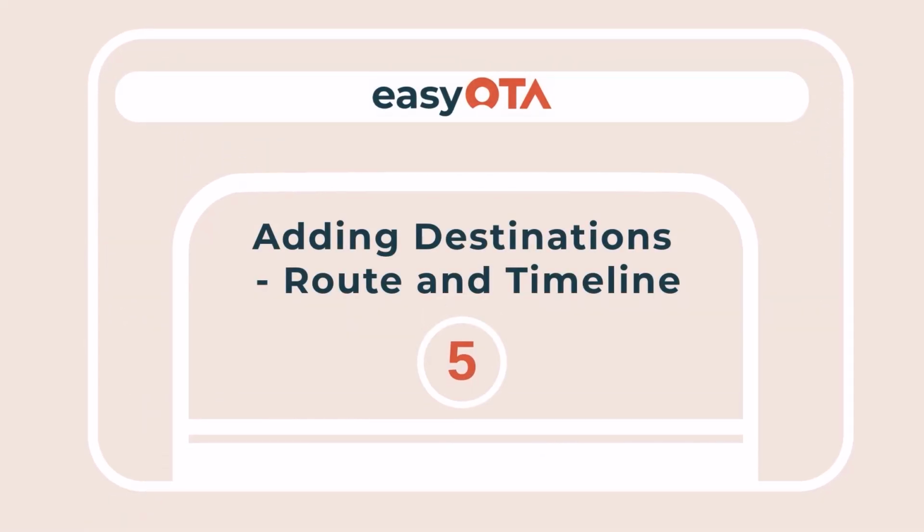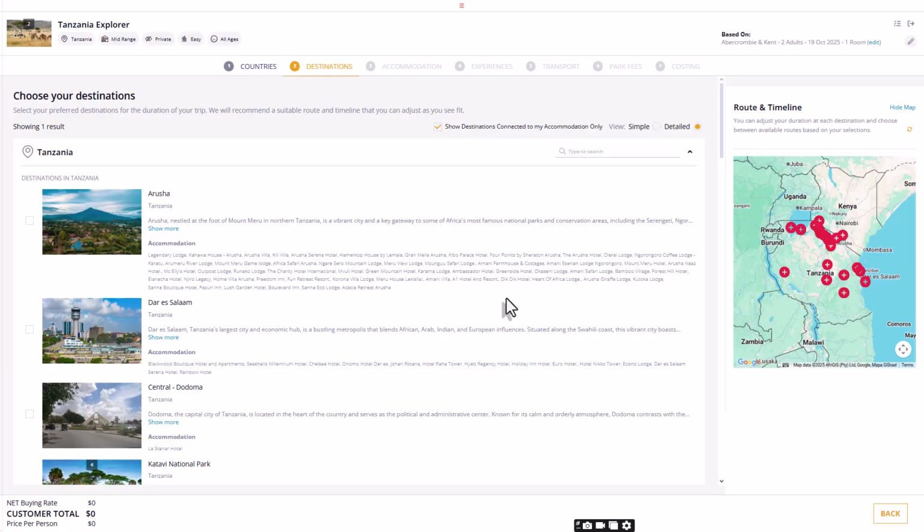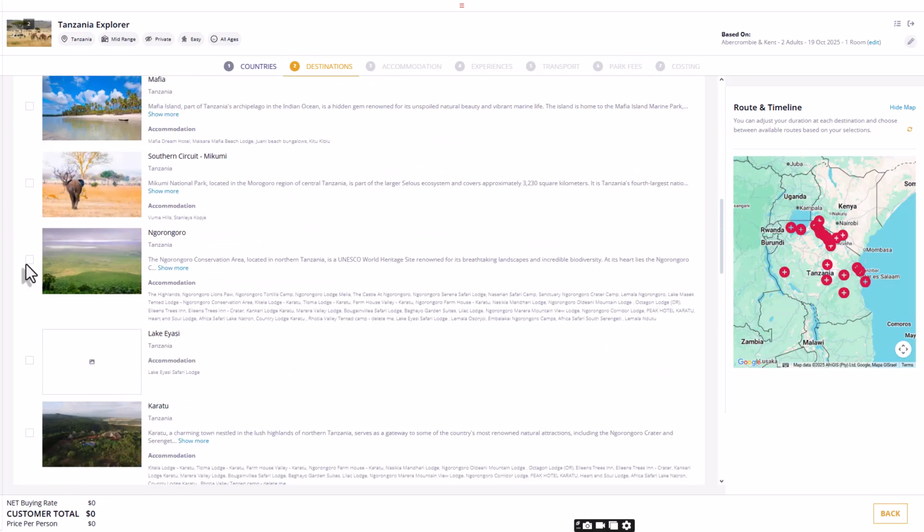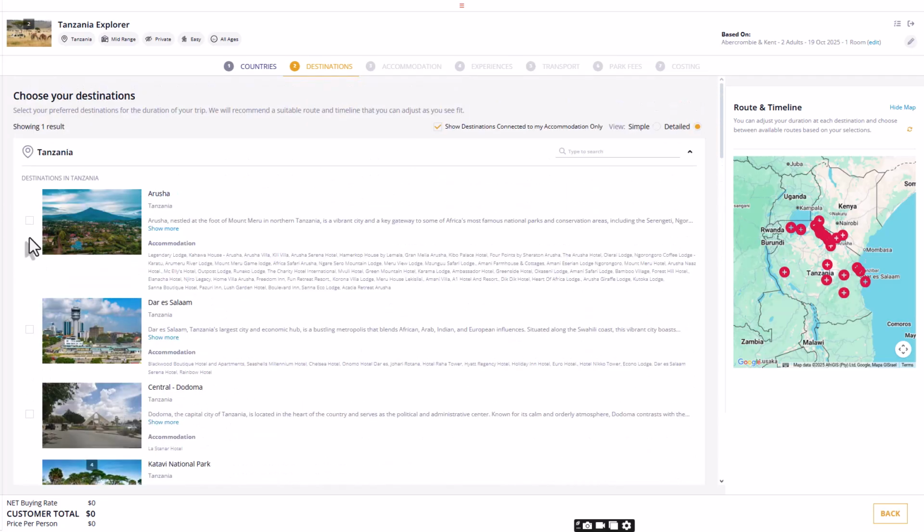In this step, we'll begin creating the itinerary by choosing the destinations your clients will visit. First, select all the destinations you want to include. After that, you can arrange them in the exact order you'd like the itinerary to follow.